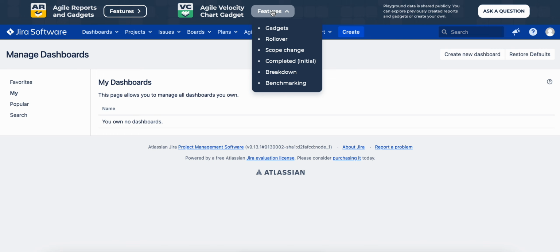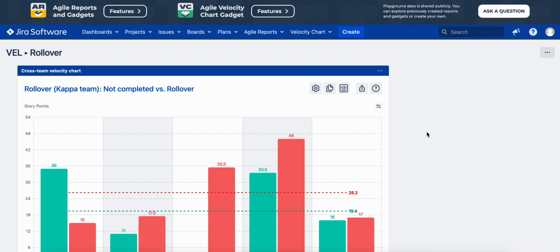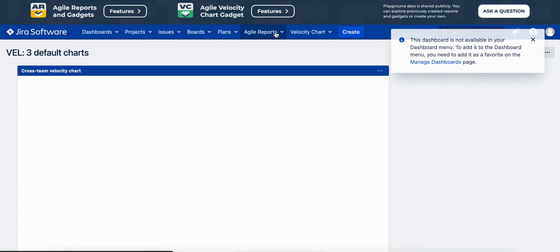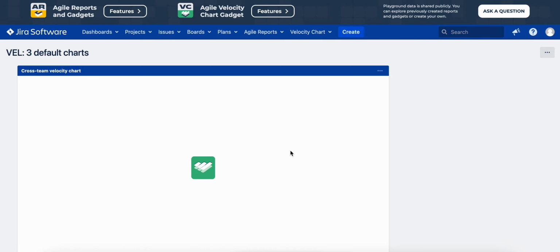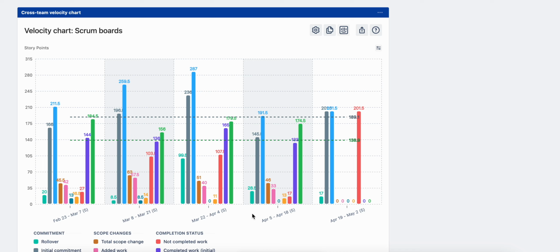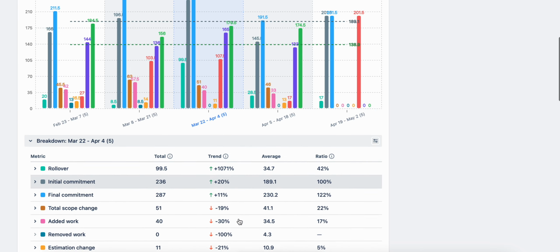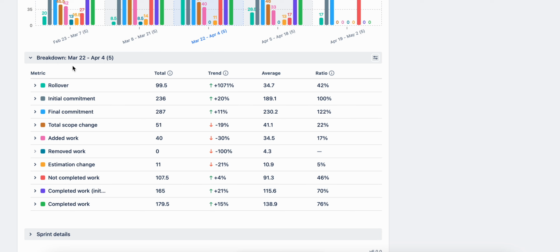Here on the banner you can find the menu with different predefined dashboards which represent new features in the release. I want to point you to the new breakdown feature which we added to the chart view. To see how the feature works, you can click on the interval or sprint on the chart and scroll down to see the breakdown section.